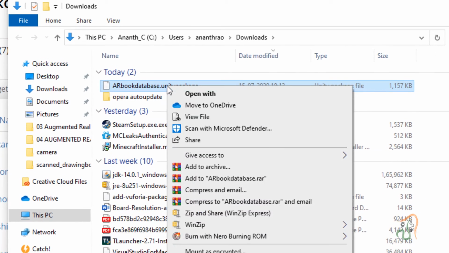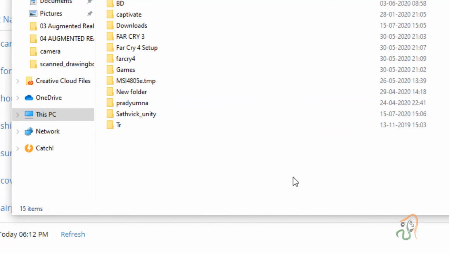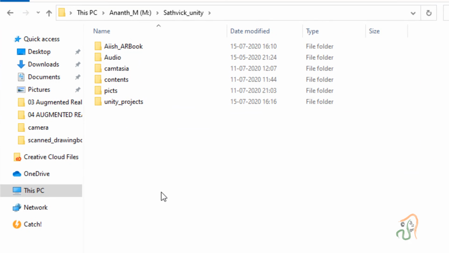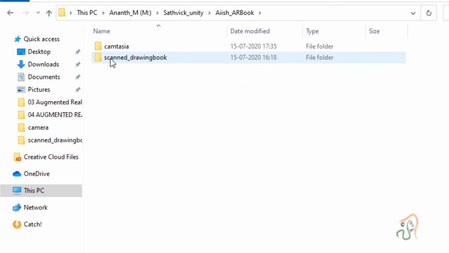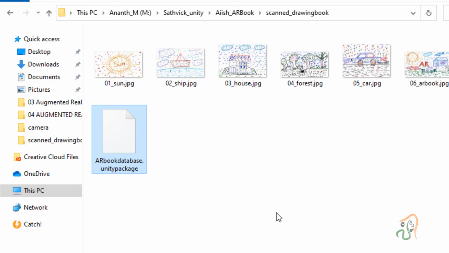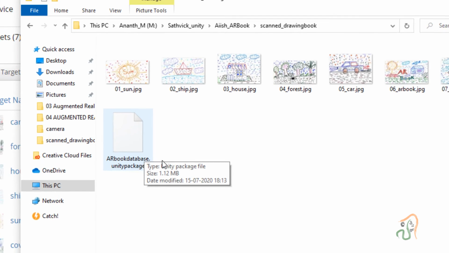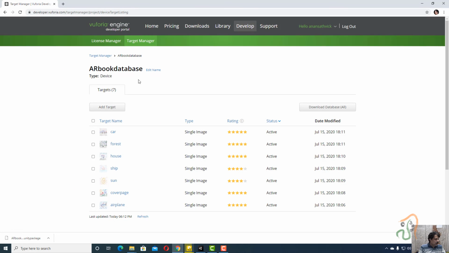Let us cut it from here and bring it to our folder Satvik Unity, and here in our Ayush AR book, inside this CAN drawing book only, let us right click and choose paste. So we have kept the database ready. This completes our job of creating the databases.